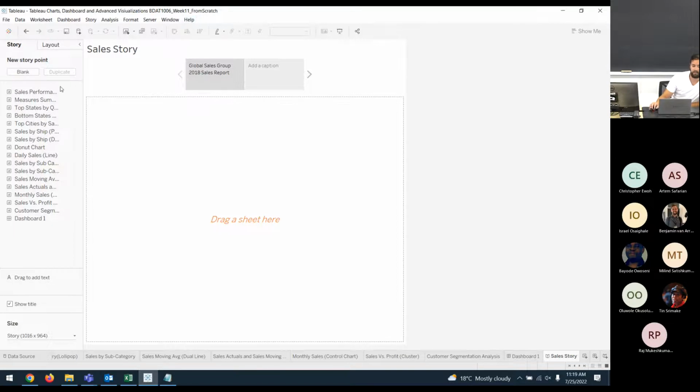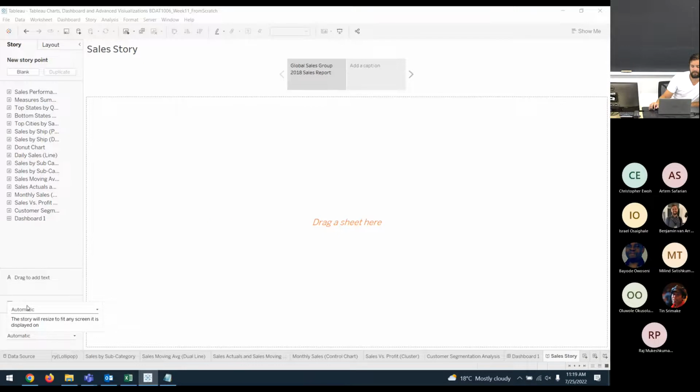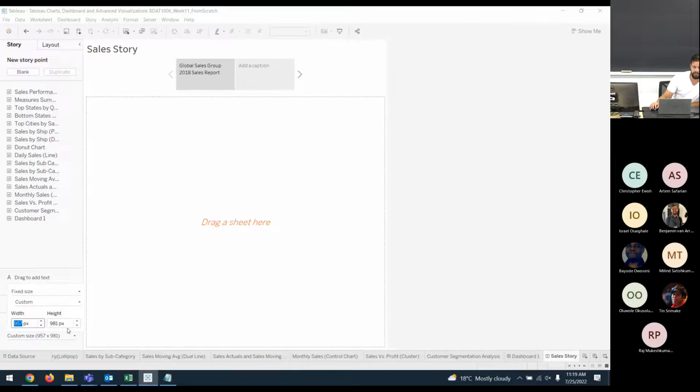And it works the same way as a dashboard. Now, before we bring in any of our sheets onto here, we want to adjust our story size from fixed to automatic, so that it takes up my entire screen. I noticed with a lot of the submissions for assignment 3, a lot of you didn't do this. A lot of you left it fixed, at whatever your default fixed size was. So it was something like this.